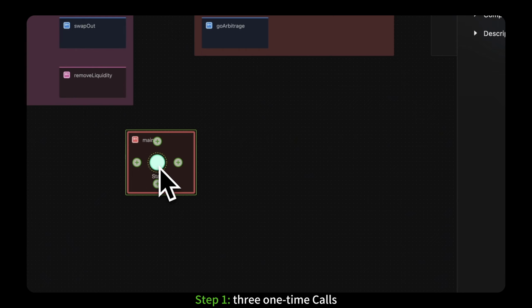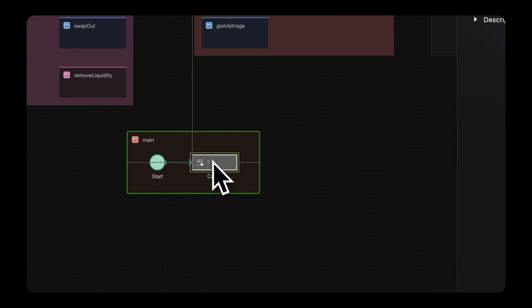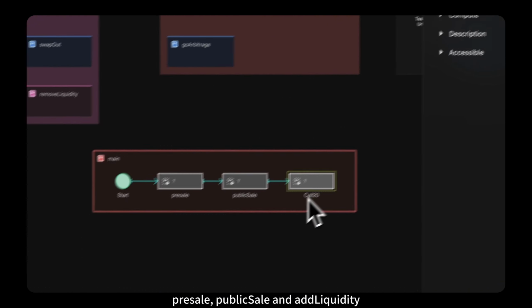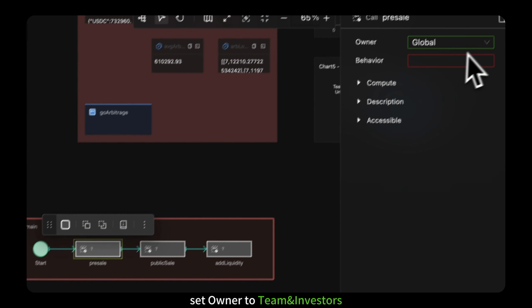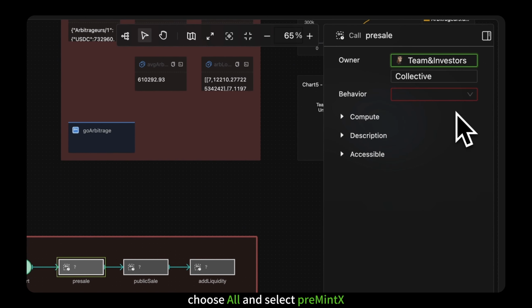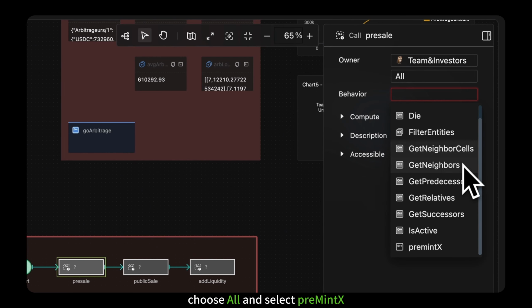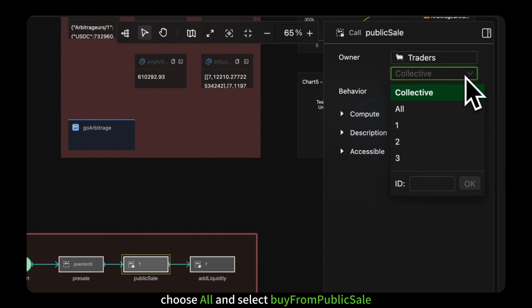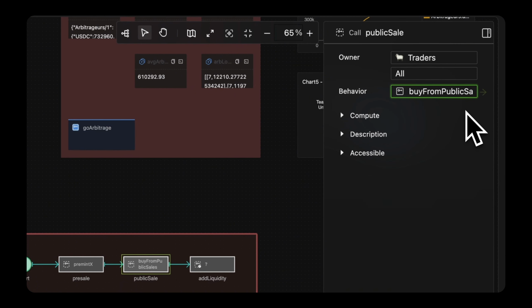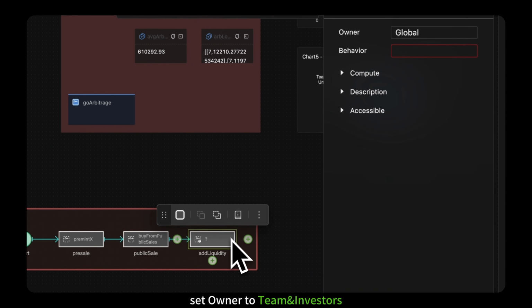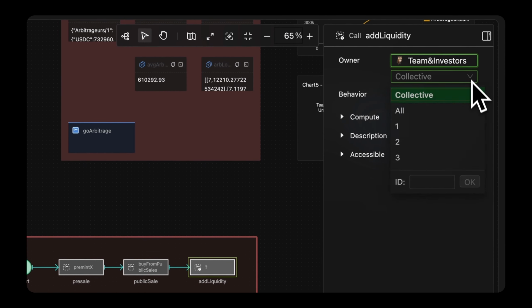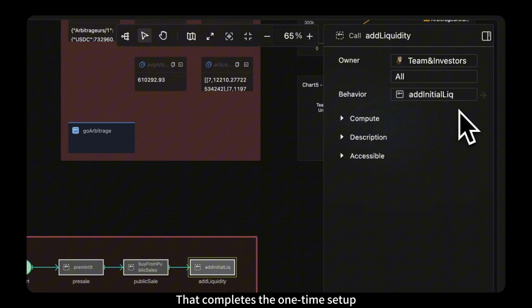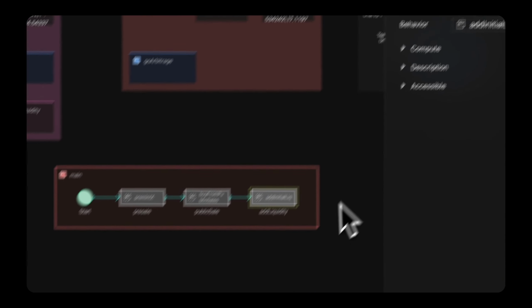Step 1. Three one-time calls. Add 3 call components in sequence: pre-sale, public sale, and add liquidity. For the first call, set owner to team and investors, choose all, and select pre-mint X. For the second call, set owner to traders, choose all, and select buy from public sale. For the third call, set owner to team and investors, choose all, and select add initial liquidity. That completes the one-time setup.